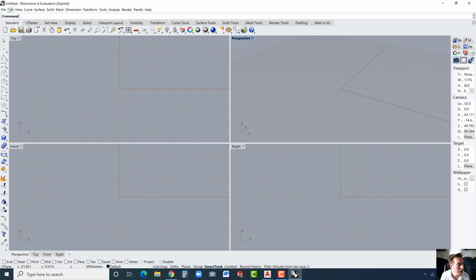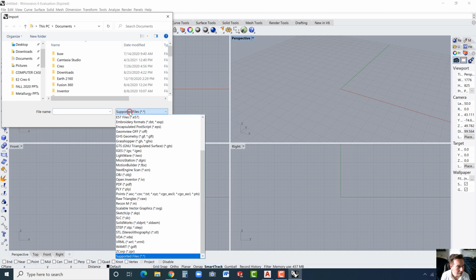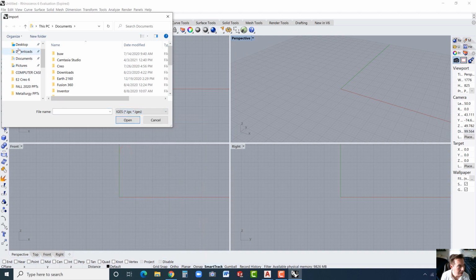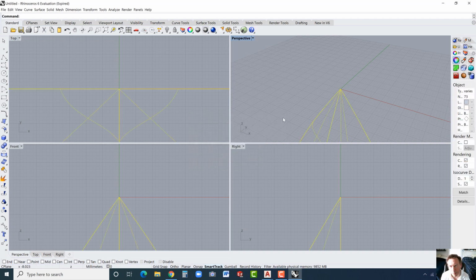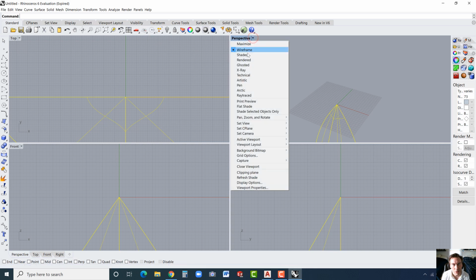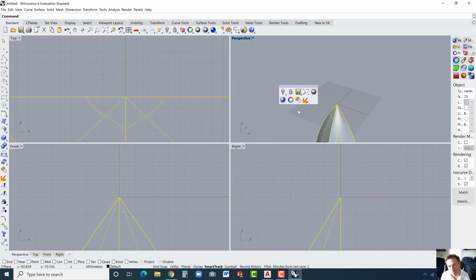This is just going to take a minute. All right. Now File, Import. And we could select IGES again, and Desktop. Open. Rhino units are set to inches, the IGES file is in millimeters, so scale. Yeah, go ahead and scale it for us. So here we have it, and let's change that. Let's go to shaded, and see, I could rotate that around. Actually, the scale messed up a little bit, but that's okay.